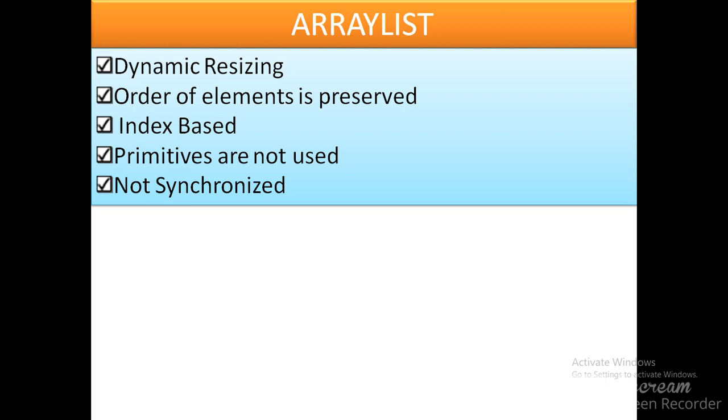Our Technocrafts. In the previous video, we discussed the array list. Hope you liked the video. So in this video, we will discuss the linked list.